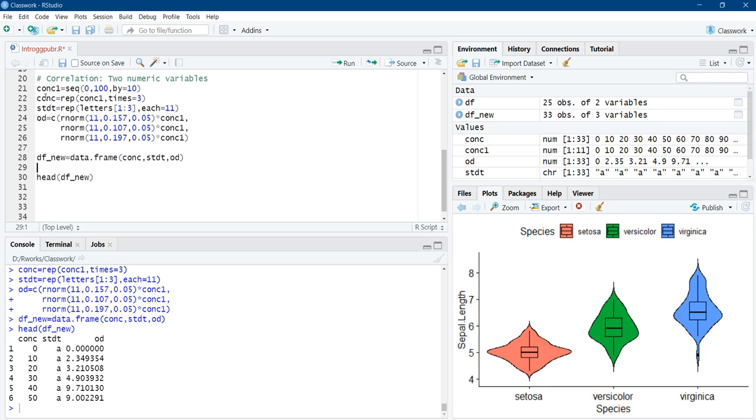Then this concentration 1 vector is replicated 3 times to account for readings by 3 students. And replicate concentration 1, times is equal to 3. Then this is the vector for student names, stdt is equal to letters 1 to 3 replicated 11 times. And these are the absorbance readings: rnorm multiplied by a coefficient. 11 normally distributed numbers generated with mean 0.157 and SD 0.05 multiplied by concentration 1 to get readings by student 1. And this is the reading by student 2 and this is the readings by student 3.